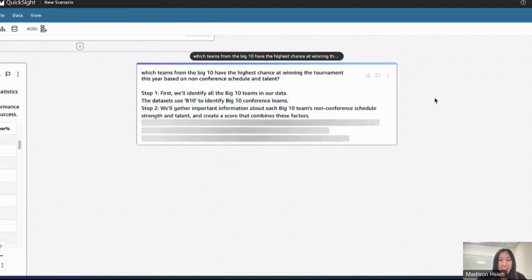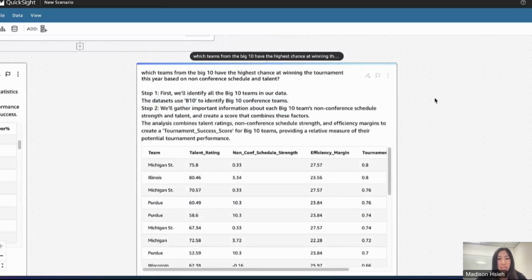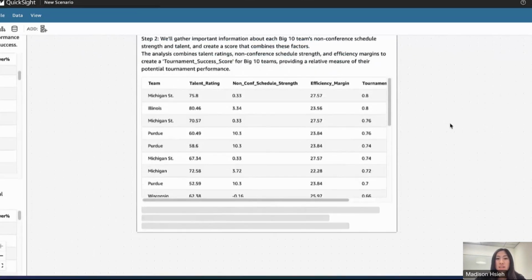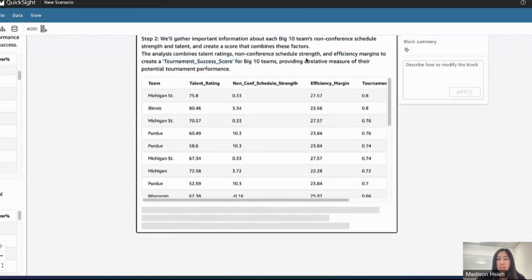So let's see. Okay, so it tells me that it's going to use the cell name B10 to identify Big Ten, and I do know that's correct from my data set. We don't have a term called Big Ten, it just uses B10 for abbreviation. So that's great that it called that out. Okay, step 2, we'll gather important information about the non-conference schedule, strength, and talent. All right, I see it's made this new column here where it says tournament success score, so that's awesome. It's providing a relative measure for their potential tournament performance. Okay, so that's really cool. It did that calculation in the background.